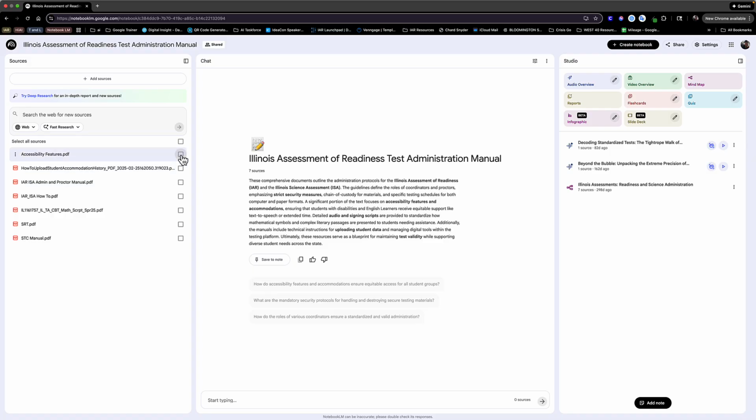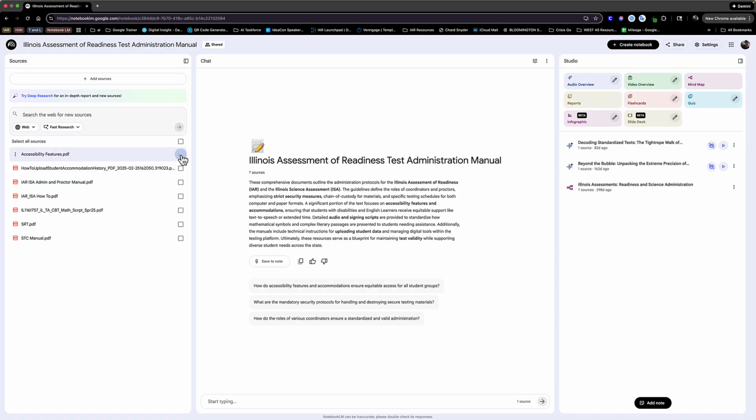I'm going to go ahead and check accessibility features. What I did was I took manuals from the IAR and I put them into NotebookLM so that when I'm in the thick and the frenzy of testing time, I act as a testing coordinator for my district. So when I'm in the thick of it, if somebody has a question, I don't have to search for the answer in a physical binder, although I do keep a physical binder anyway, but I can then just search for the answer using NotebookLM.